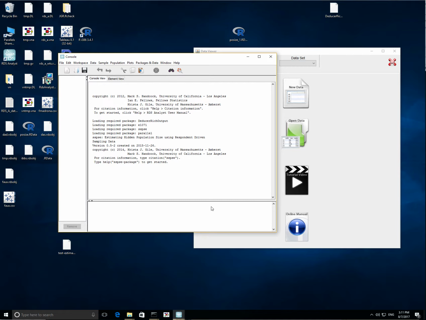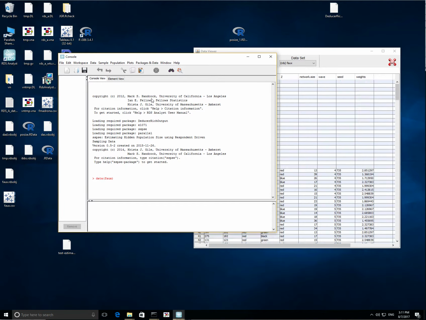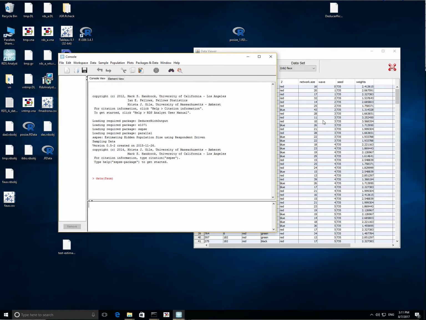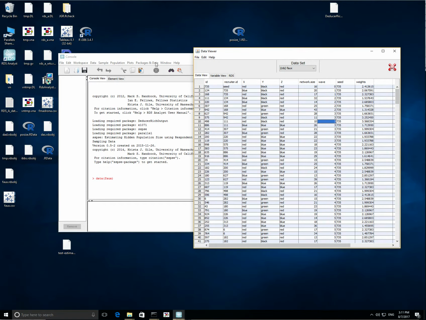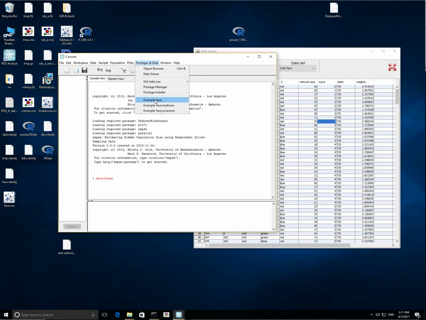In this tutorial, we are going to show you how to recode variables for data preparation within the RDS Analyst program. The first thing that we're going to do is load in a data set to use as an example. To do this, we hit the package data and hit the example faux.